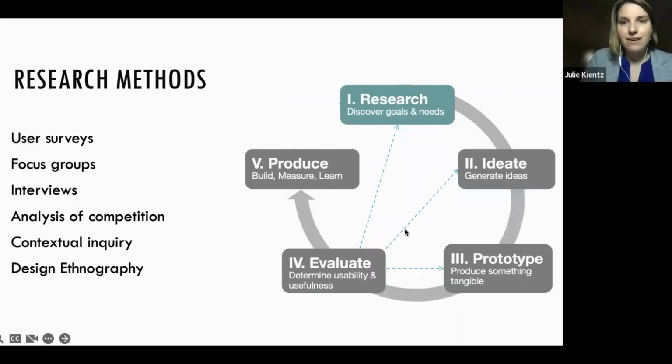Okay, so let's break down what kinds of methods look like within each of these stages. Starting with user research, this is really the social science piece of human-centered design. Many of you, if you have social science backgrounds or work with social scientists, might be familiar with all of these methods. It can be things like surveys or focus groups, interviews, or analyzing the competition. So what are the other interventions out there in the space and what are their pros and cons? It might be a great technique called contextual inquiry, where you're observing people in their context and following them along and taking notes and asking them questions as they're going about their day.